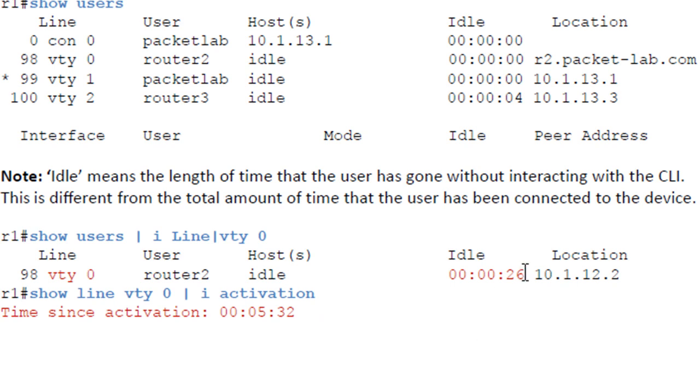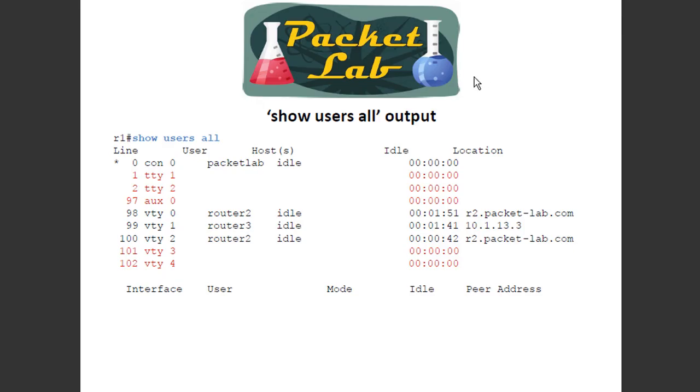It's just that for the last 26 seconds, he's been viewing porn or something. He's not doing any CLI action. So I just include this just so you don't confuse these two values. One last time, this is the idle time, and this is the actual total amount of time that he's been logged into your device.